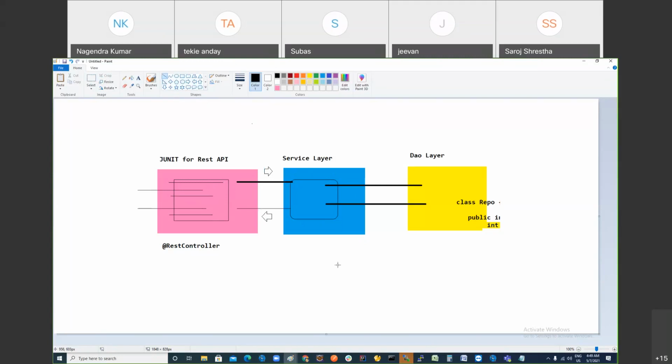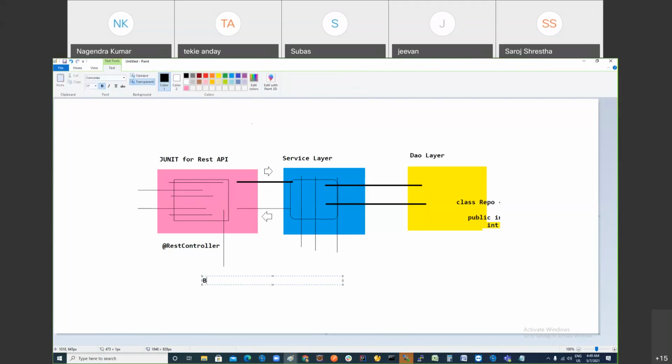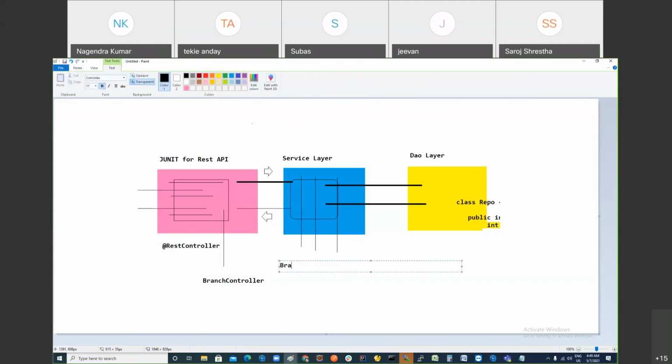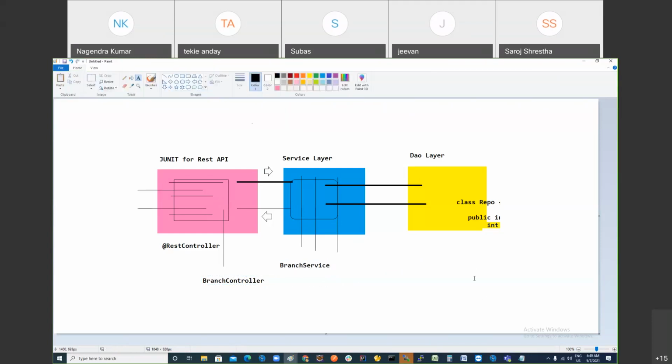Yes, you got this message, or you got confused? Yesterday we wrote some test cases for the service layer, and similarly, we already have one controller here. Any guess? Branch controller. We have it or not? I wrote it last time. And this branch controller is using internally which service? Branch service.